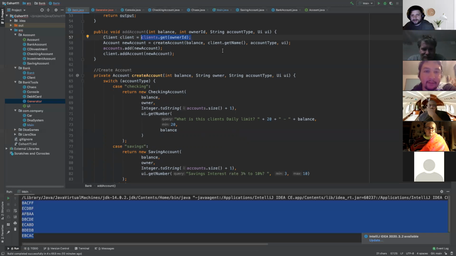It's not a trick question. Yeah, client ID, right? Or owner ID. Owner ID, which is the ID of the client, right? If we know our client system, that's the client ID.